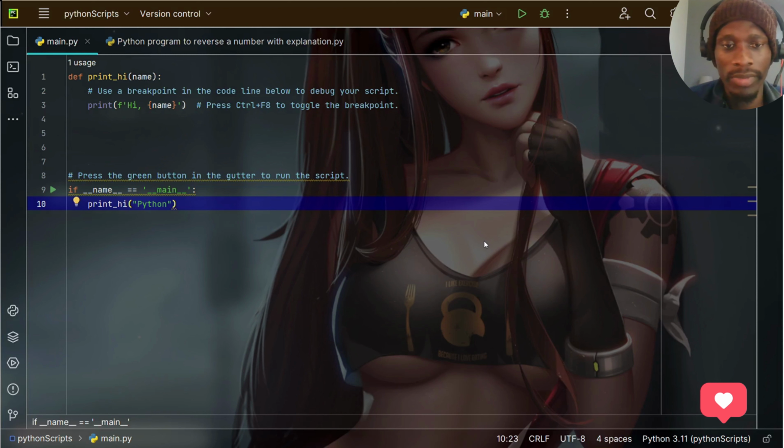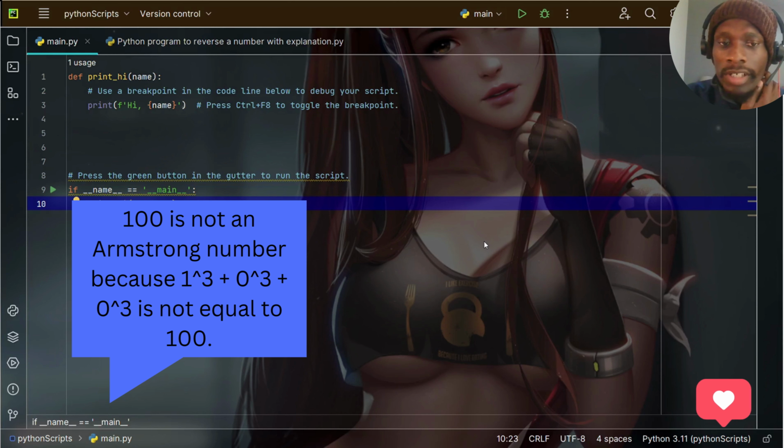That's an Armstrong number. So something like 100 is not an Armstrong number, because each digit raised to its total number of digits sums to 1. It's not equal to 100.